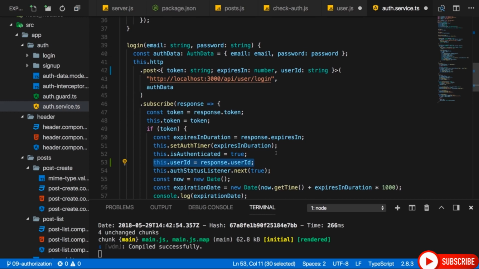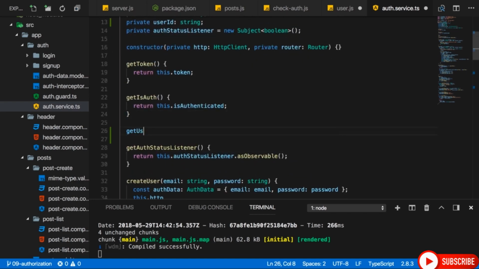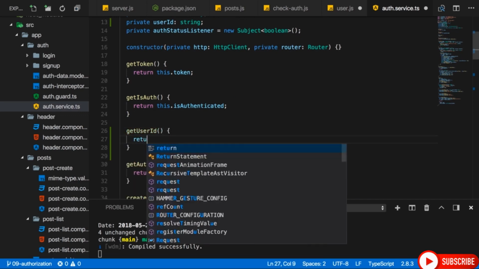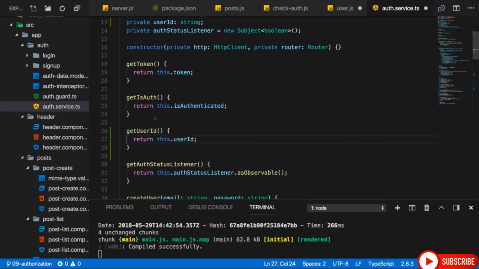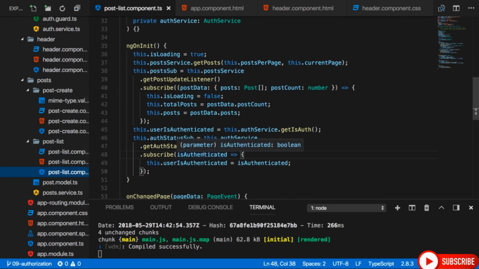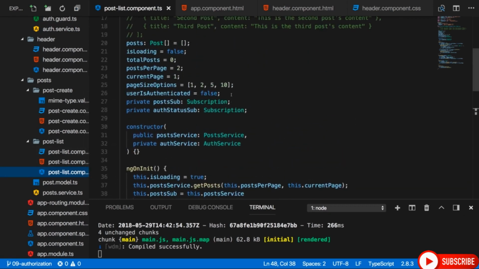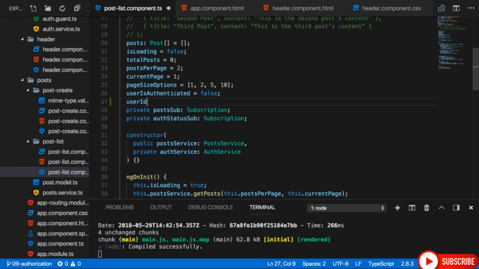This means that we can now use that user ID in our application. For that, I'll add a new method, getUserID, and there I will just return this user ID. Now I want to get that user ID from my post list component, of course, because there I need to compare it against the ID of the post we're looking at. So in that post list component here, I will add a user ID field, which initially is undefined but of type string, so let's define the type here.